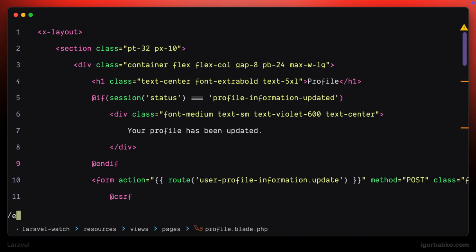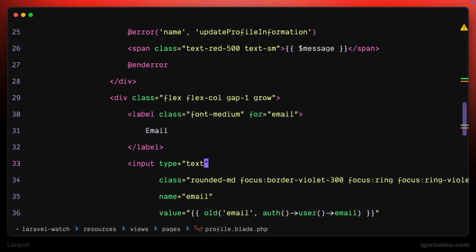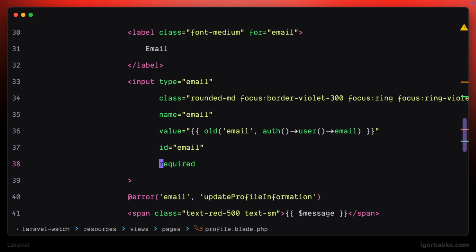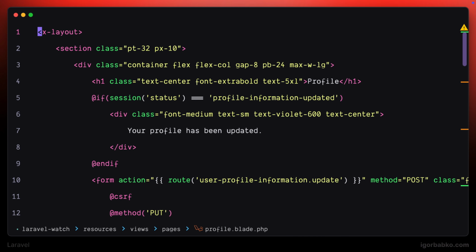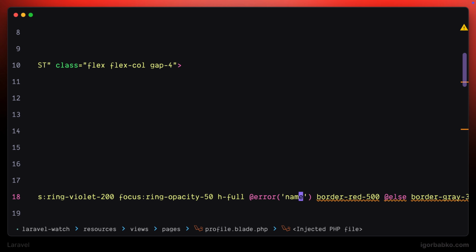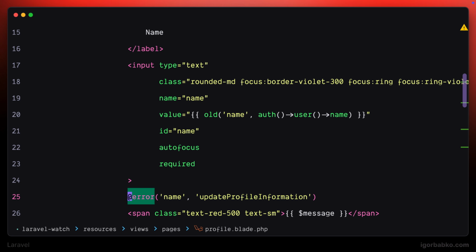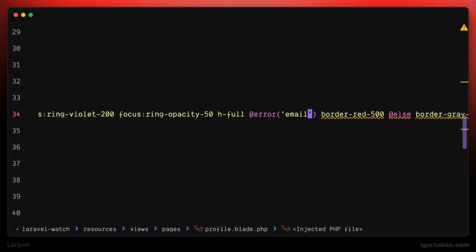Alright, before wrapping up, let's just update the type of the email field. I will use email, and also we have to use the proper error bag whenever we're using the error directive in a couple more places. Right here, I'm going to specify the error bag name. And one more time in here, these error directives are used to specify the proper border color for fields. Whenever there is an error, we're using a red color, otherwise we're using a light gray color for the field border. And that's about it.